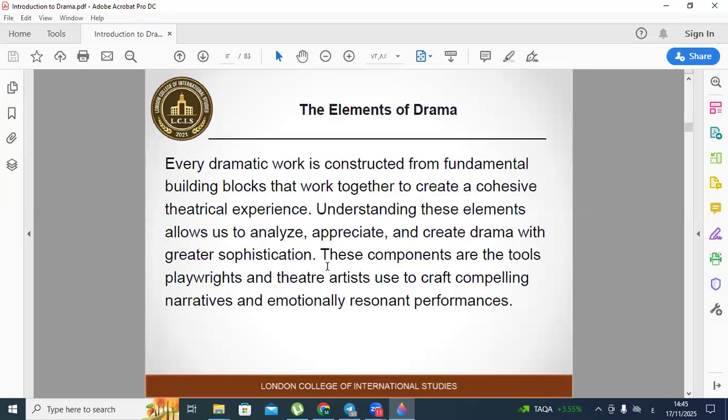Then let's go to the elements of drama. Every dramatic work is constructed from fundamental building blocks that work together to create a cohesive theatrical experience. Understanding these elements allows us to analyze, appreciate, and create drama with greater sophistication. These components are the tools playwrights and theater artists use to craft compelling narratives and emotionally resonant performances.